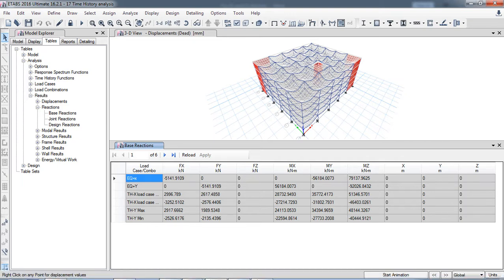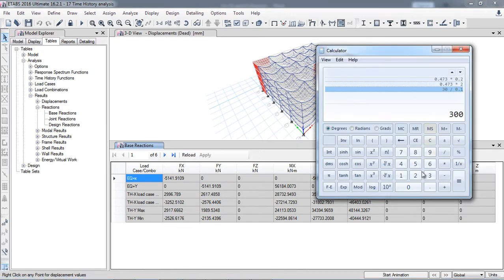Here, I will show you how. Here is 5141 divided by the average value, which will be around about 3000, so I will put 3100. Okay, here is the multiplication factor, 1.68.